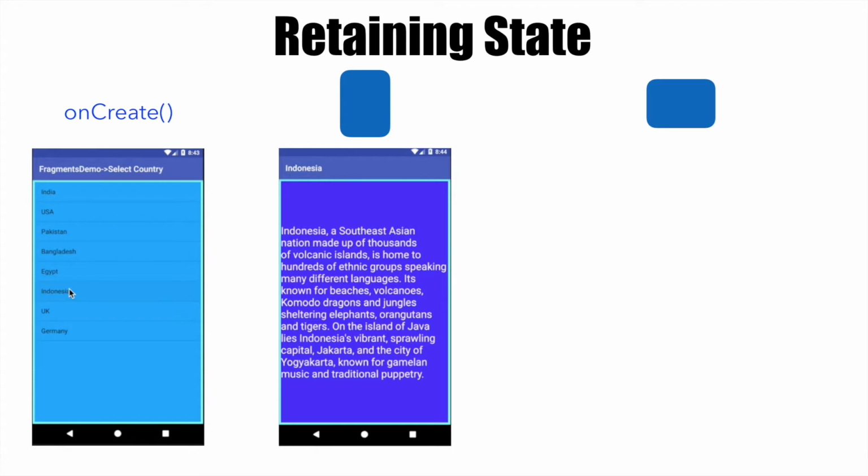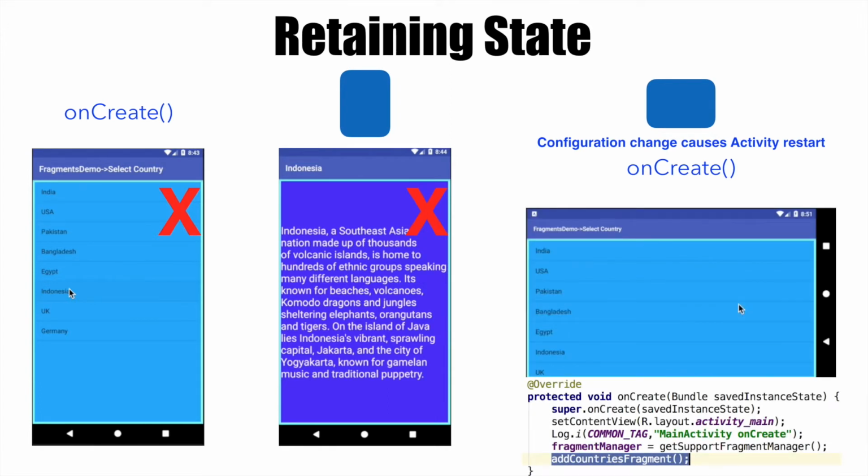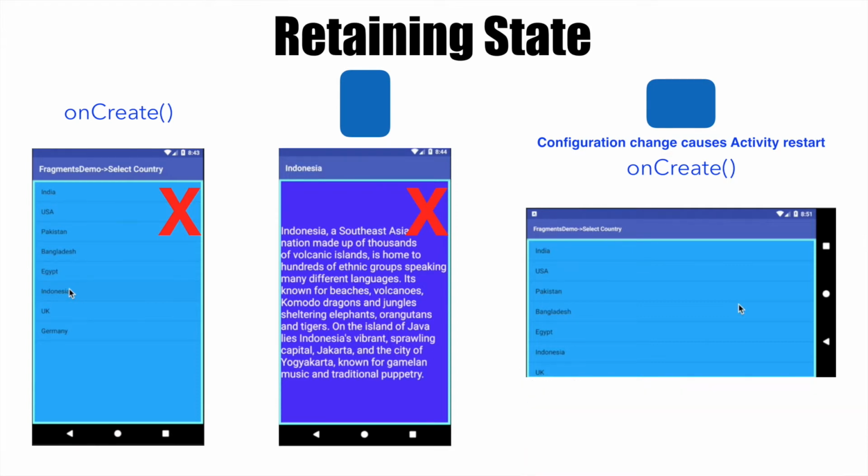Now when the orientation changes, the configuration of the activity changes, and as you know, the activity would restart. That means once again, the onCreate method of the activity is getting invoked. Because of this, the earlier activity and the two fragments that we had are no more valid. When the onCreate method gets invoked, it will once again render the first fragment as if it had started from the beginning. That is why the second fragment, which is the country description fragment, is no more visible on the screen. Now the question is, how do you resolve this kind of a problem?